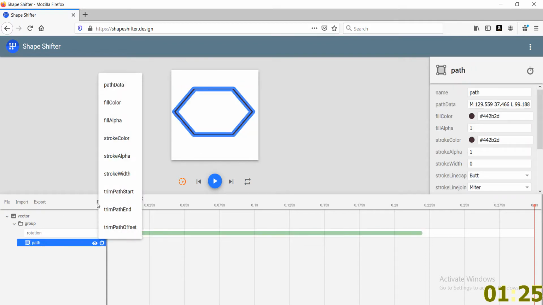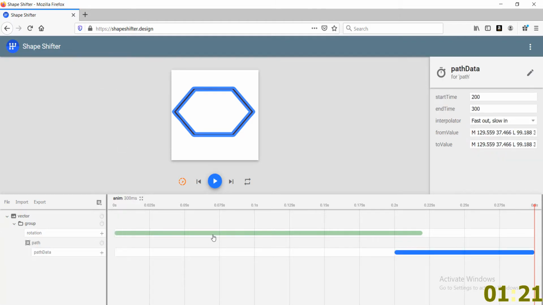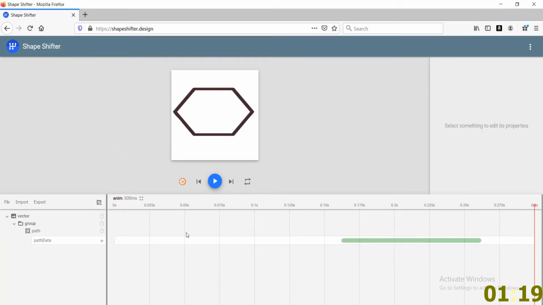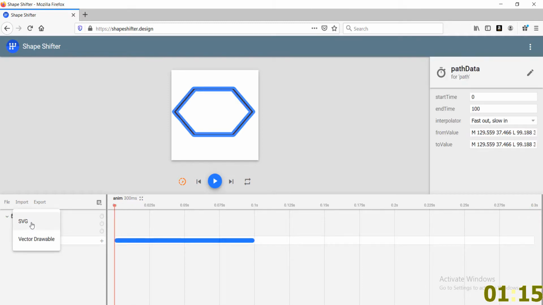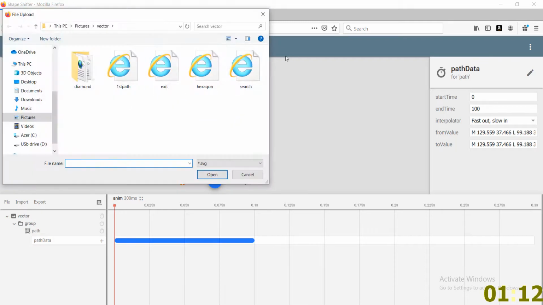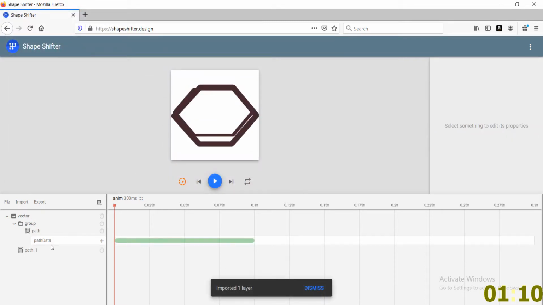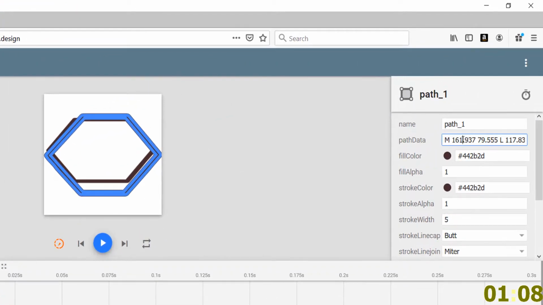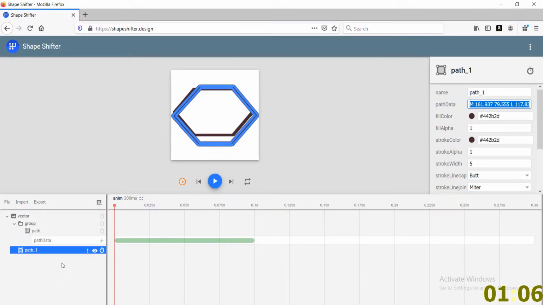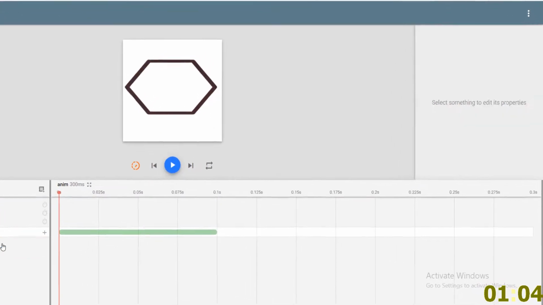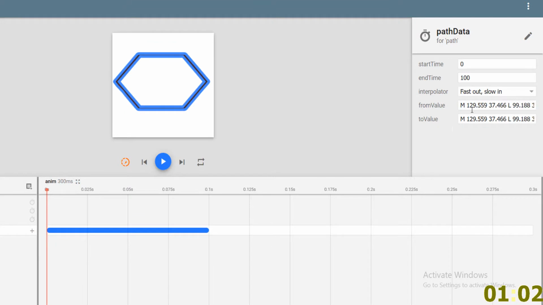You can also transform the shape using path data. This is very useful in animation. I will delete this rotation animation. I will import another shape to copy its path to use with the pathData property. I will copy the path, delete this shape, and paste it into the value of pathData.